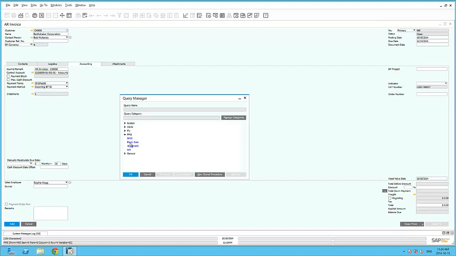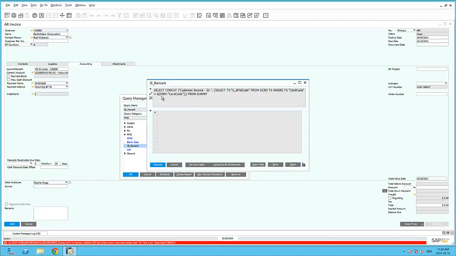Again, this formatted search will be based on a query that I created earlier within my query manager. Under the formatted search category, I have a query called JE_remark. Screen variables can be extracted from an active form within a query with the following syntax: $[table name.field name].